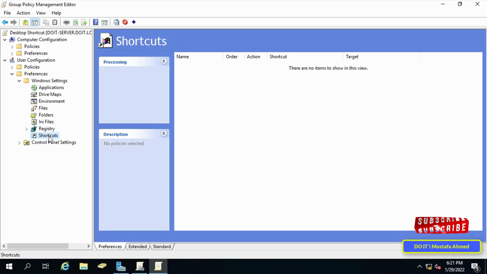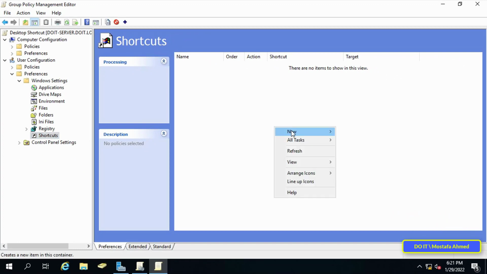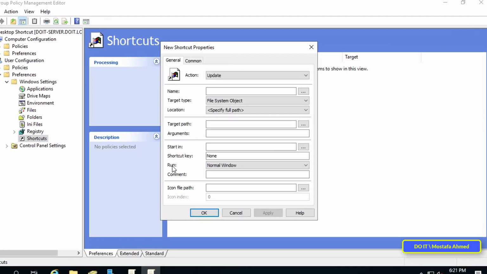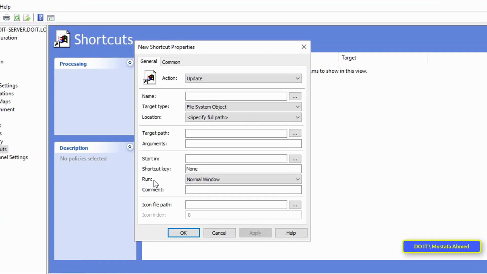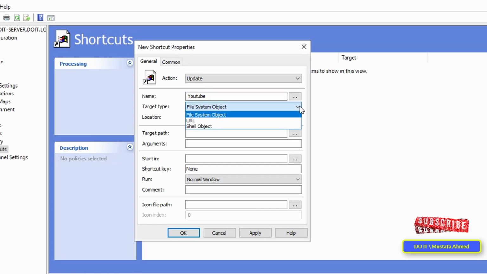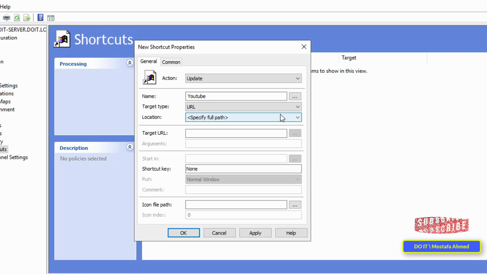Then from the right side, right-click and from the menu select New. Then tap on Shortcut. In the New Shortcut Properties window, specify the action as Update, so that the action is always renewed. Then type the name of the shortcut, and select the target type. For example, I will write YouTube, where I will create a shortcut URL for the YouTube page. Set the target type as URL, because we are going to create a shortcut for a link.